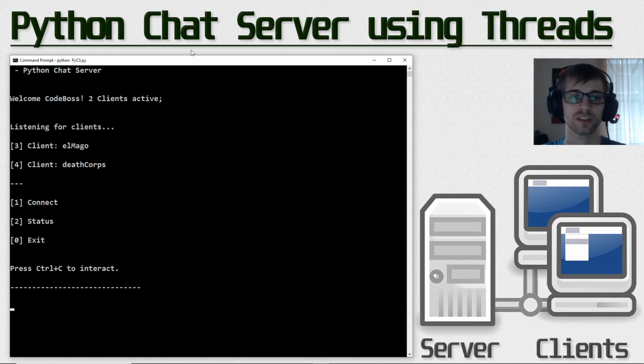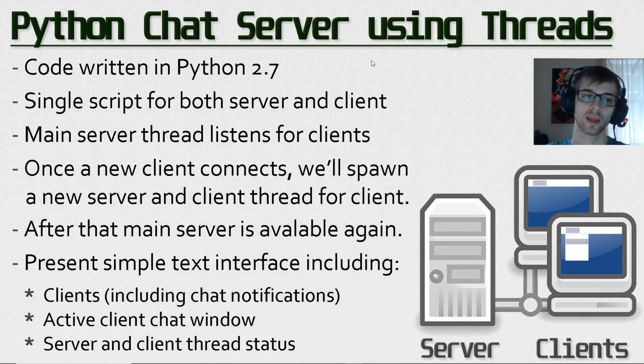Let's return to the overview now so we can take a look at some of the objectives of this tutorial and some of the proceedings of this program. The main server thread is always going to listen for a single client. Once a client connects, we're going to spawn a new server and client for each one. So it's a dual connection, and like I said, this is a single script, not a separate server script and a separate client script. It's all in one.